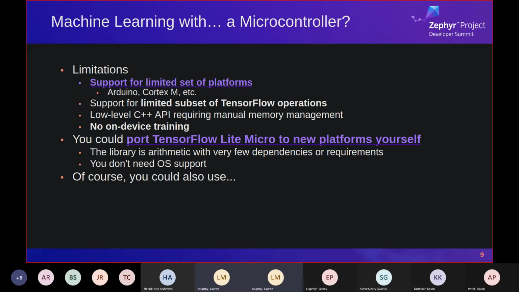Yeah. But in terms of the support for a limited set of platforms, you can port TensorFlow Lite Micro to a new platform yourself. For people that desire to develop a board themselves, this may be what they do. Because the library is just pure arithmetic with very few dependencies on other modules or requirements. I think they only incorporate 3 libraries, and I think all 3 of them are Google libraries maintained by Google. It's really not that difficult to add that support.